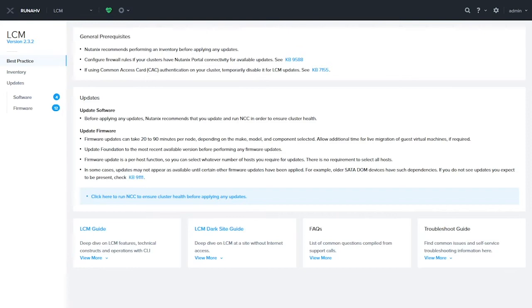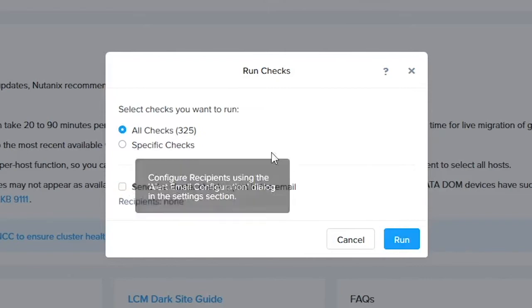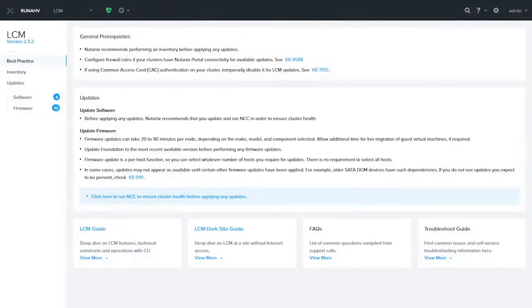As a best practice, we recommend performing an NCC, or Nutanix Cluster Check, before performing any updates. To do this, simply click the link and then choose if you want to run all checks or just specific checks. For the purposes of an upgrade, I recommend performing all checks. You can then optionally configure to have the report emailed to you, but since I don't have SMTP configured on my cluster, we'll go through and we'll pull the results from Prism. NCC generally takes a minute or two to run, depending on the size of the cluster.